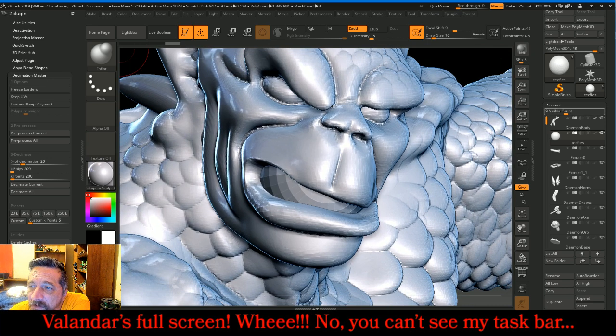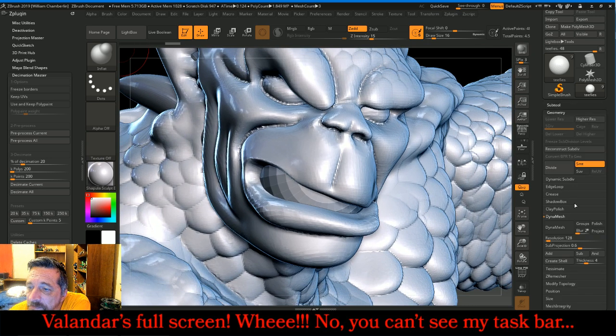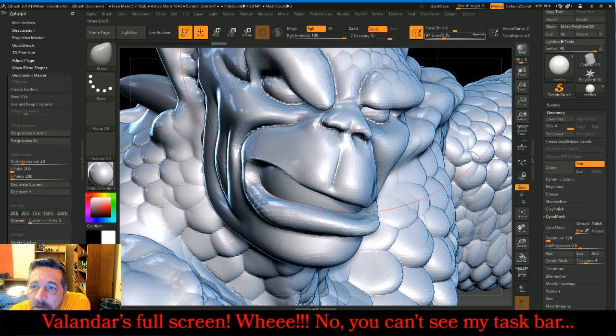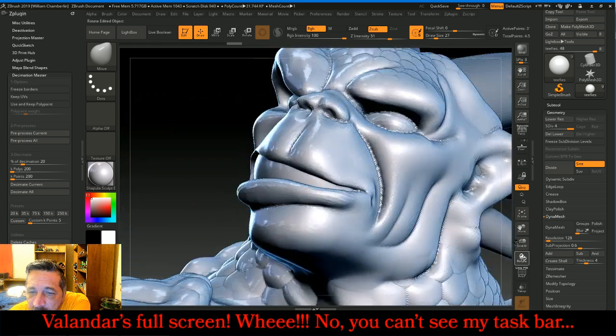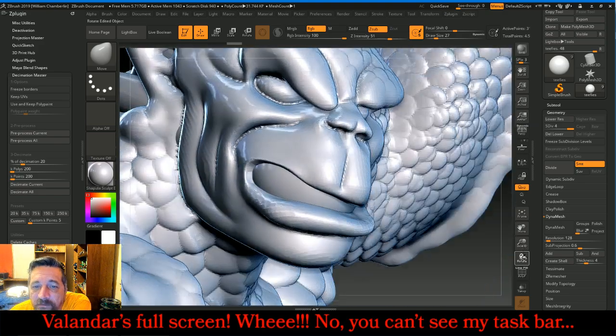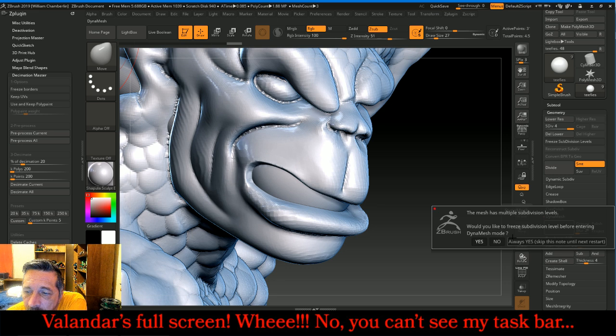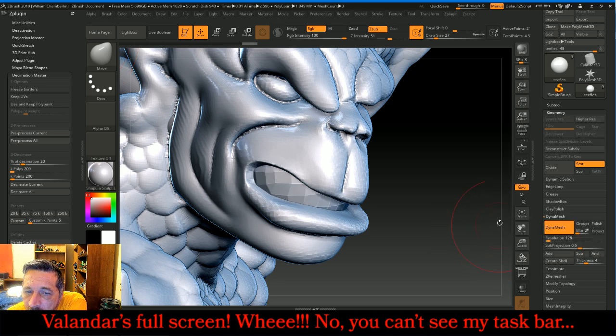And the first thing we're going to do with this is we're going to geometry and subdivide it a bit. And then we're going to use the move tool to kind of drag it around here and make sure that we've got it. Yeah, it's going to fill most of the mouth. Excellent. So now we're going to dynamesh it one time, and then we're going to subdivide it quite a bit.